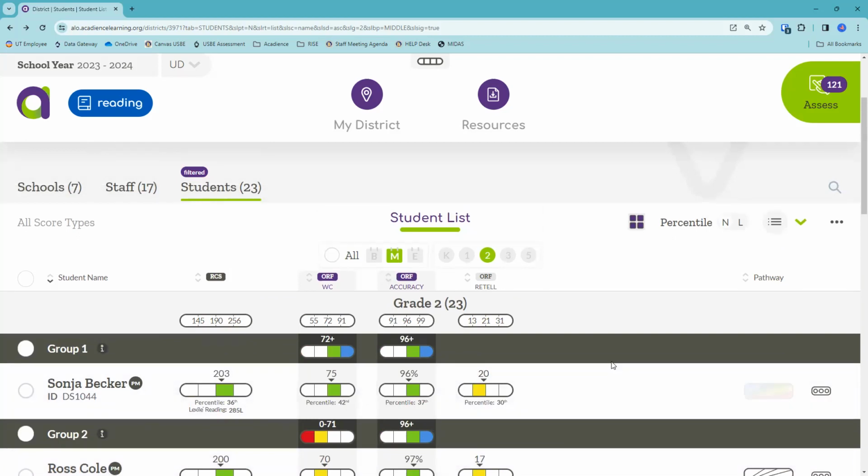However, we really want to be grouping also based on our diagnostic assessment data. So this can give you initial grouping suggestions, but then you really want to make sure that you're also looking at that diagnostic information in order to really pinpoint the skills that students are lacking and that they need to be taught.